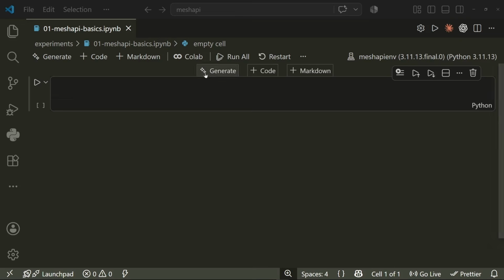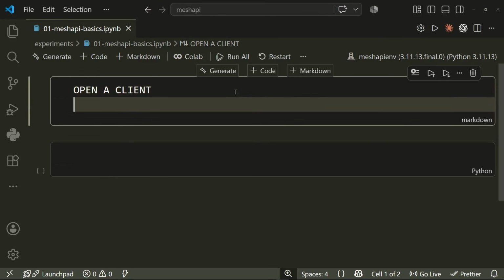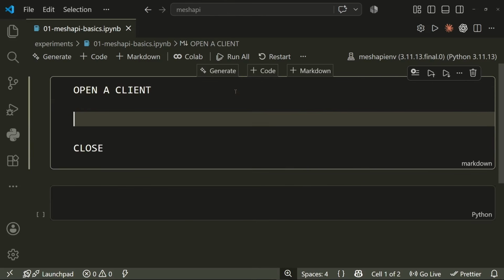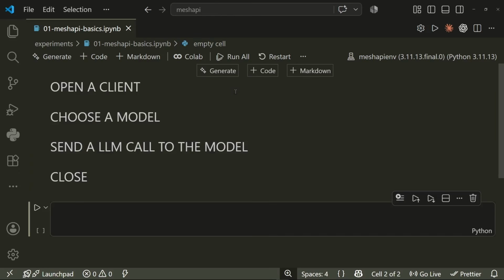We are simply going to learn how to open a client, how to open a Mesh API client to be very honest, how to close a client, and in between how to choose a model and send an LLM call to the model. That is all we are going to do. As simple as that, because we are talking about the basics. Once the basics are correct, then we can take this up a notch. I hope you agree with me.